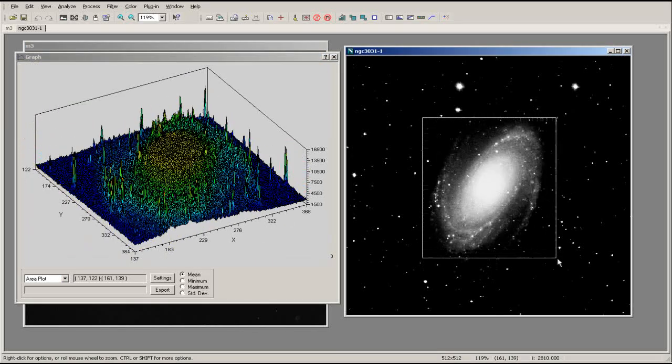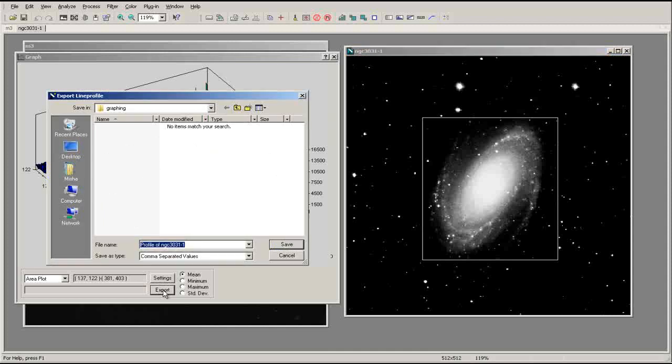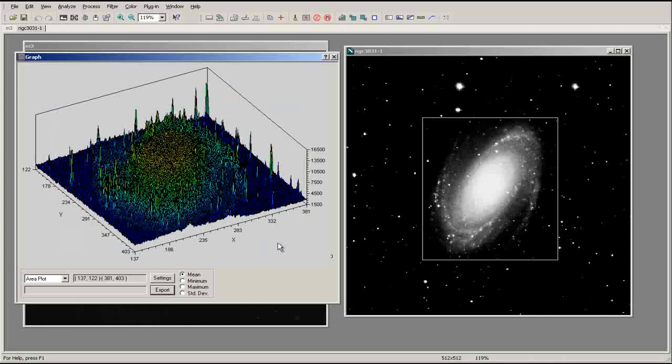the Z component. The data from any graph in MaxIm can be exported as a comma-separated values or CSV file by clicking the Export button at the bottom of the graph window. The CSV file can then be imported into Logger Pro, MathCAD, or any data analysis program.